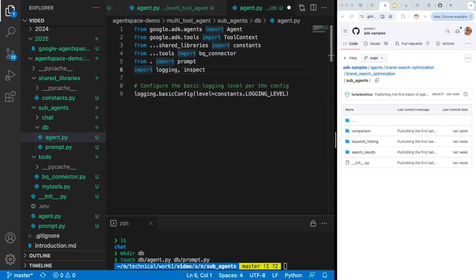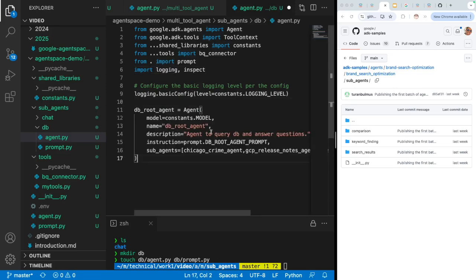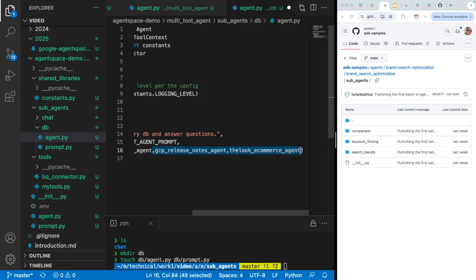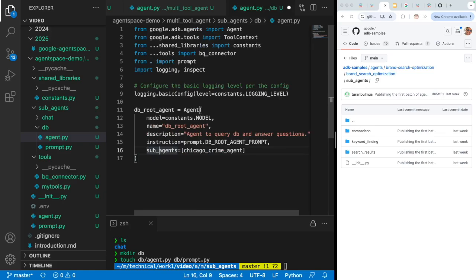Now I'll go ahead and configure my DB root agent, and this DB root agent looks something like this. That's our same model. Name is DB root agent, and the description is agent to query DB and answer questions. Now keep in mind, this is DB root agent, not one of those 3 yet. And the sub agents are going to be just Chicago crime agent. We do not have the other two agents configured yet. So we'll use the Chicago crime agent for now.